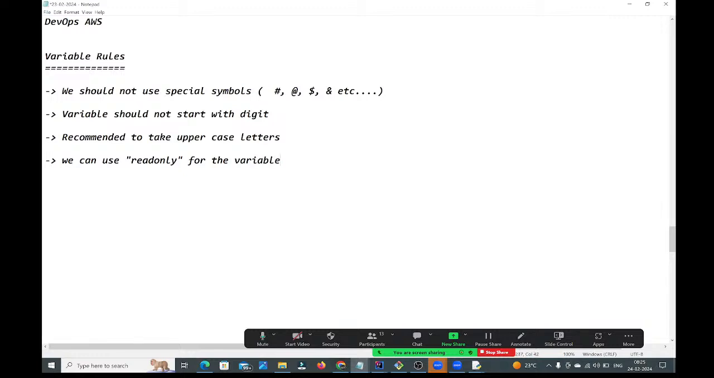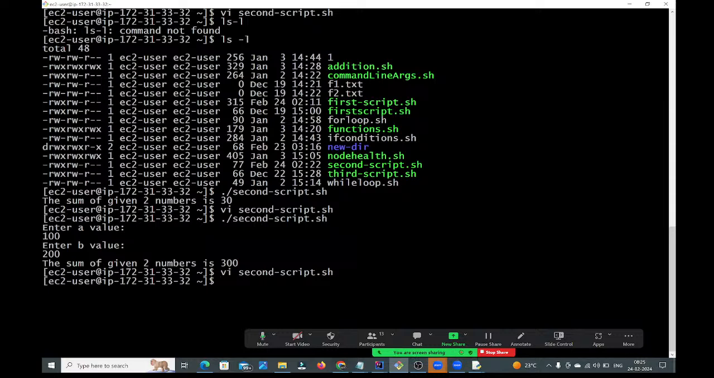We can use readonly for the variables so that value modification will not be allowed, guys. In front of the variable you can take readonly like this. See guys, here is an example: readonly name equal to Raju. If you try to modify this value Raju, it won't accept those changes. Why? Because here we have given only read only access to this variable. Let me show how it will work.